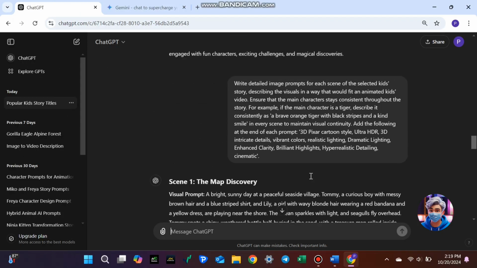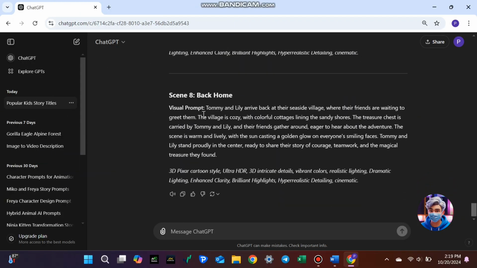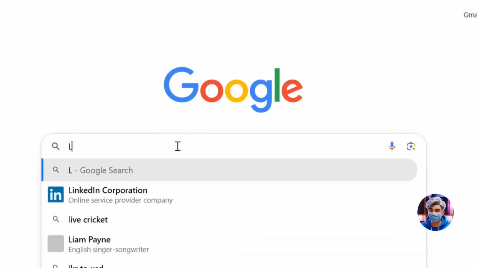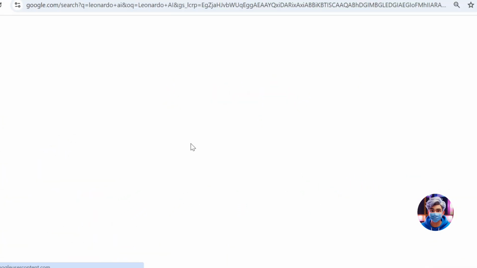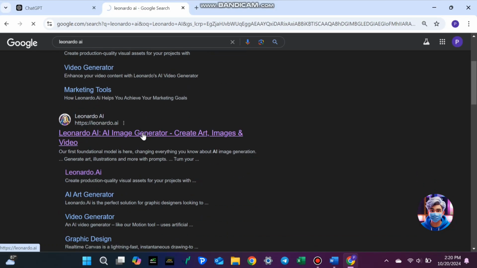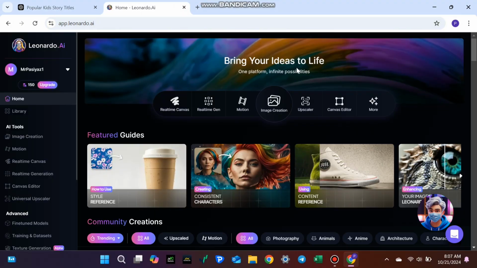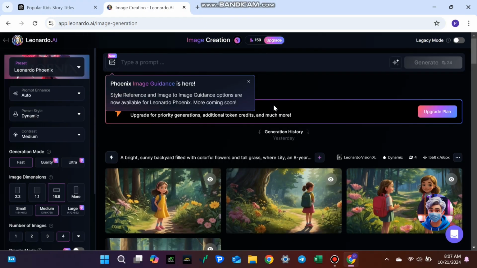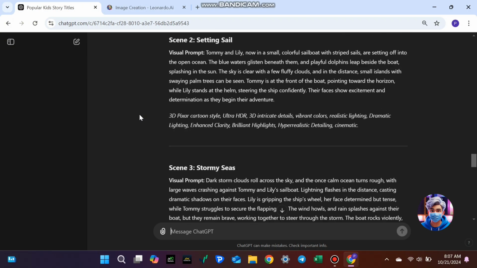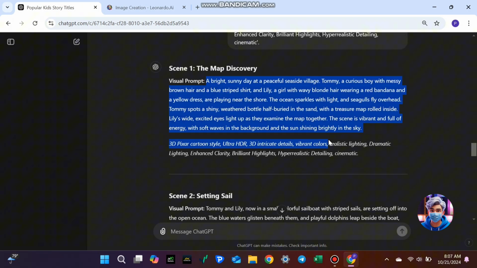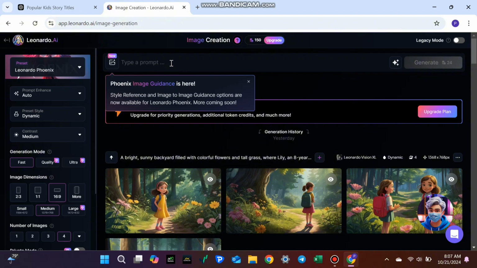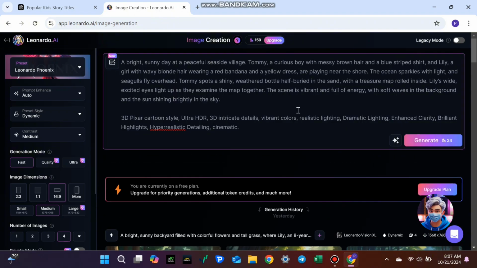Now that we have our scene prompts, let's create images using Leonardo AI, a fantastic tool for generating high-quality images. Here's how to get started. Head over to Leonardo AI's website and sign in using your Google account. It's quick and simple. Once you're logged in, you'll be taken straight to the image generation section. Now, copy the scene prompts we created earlier in ChatGPT and paste them into the prompt box. This is where the magic happens. When you're ready, click on the Generate button.